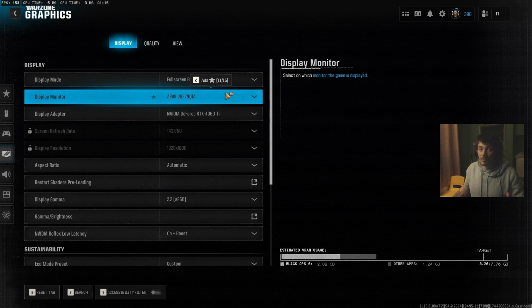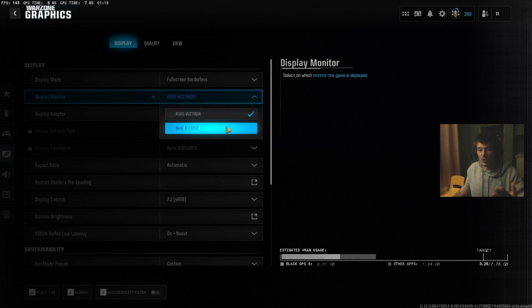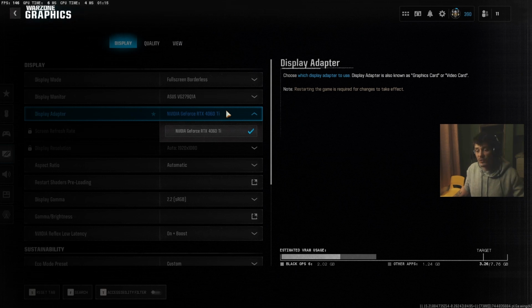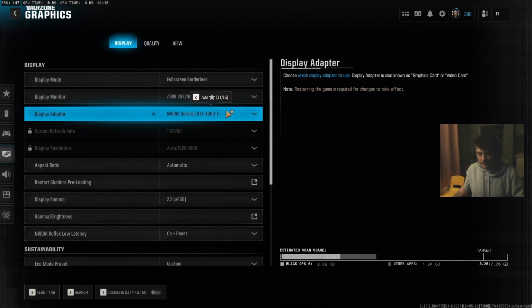Display monitor, bog standard explanation there. Your display monitor you want on. Again, I'm running two monitors. This is my monitor that I use for my stream, my Discord, etc. This is the one for the game. Display adapter, you want to make sure that this is on your graphics card. Don't have it on anything else other than your graphics card. Of course, I'm running an NVIDIA GeForce RTX 4060 Ti.